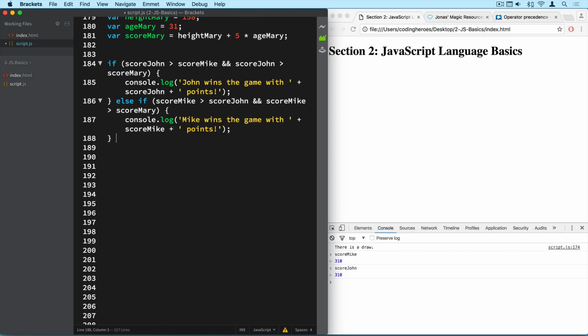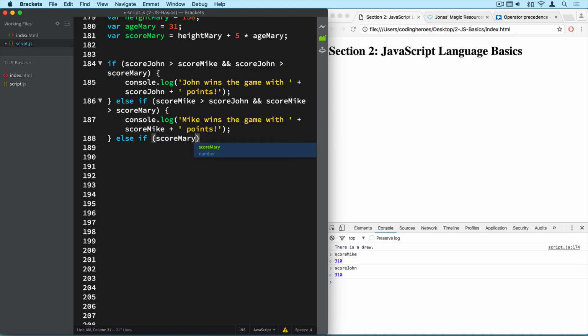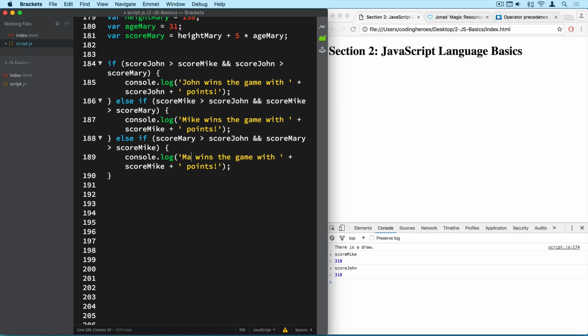Alright, and now the same thing for Mary. So this is simple, right? So Mary wins the game if her score is higher than Mike's and John's at the same time. So score Mary needs to be greater than score John, and score Mary needs to be greater than score Mike. And in this case, we have, of course, Mary and score Mary.